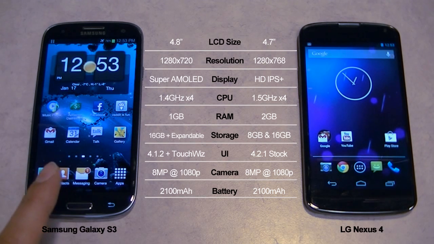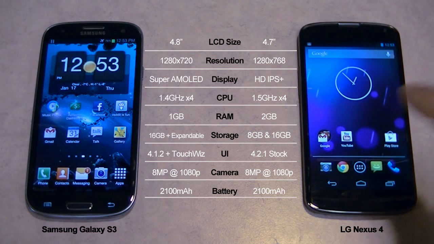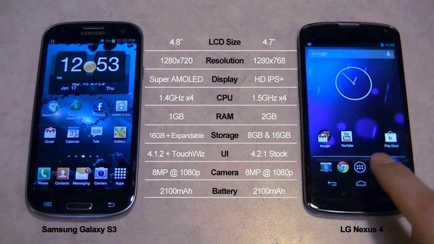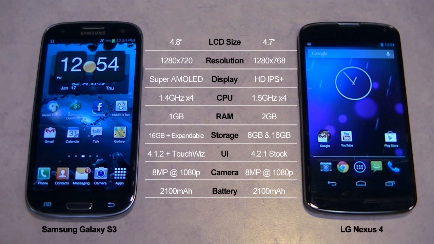Galaxy S3 shines here in storage, 16 gigabytes of internal memory, plus you can expand it using micro SD memory card. The Nexus 4 you cannot. It only comes in 8 gigabytes and 16 gigabytes. The one you choose when you purchase that phone is the one you're stuck with forever and ever.